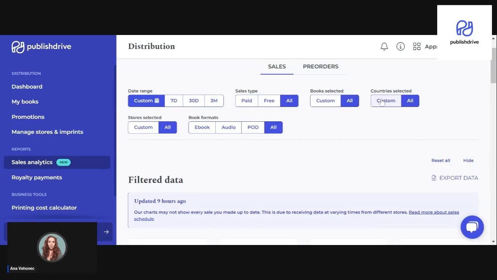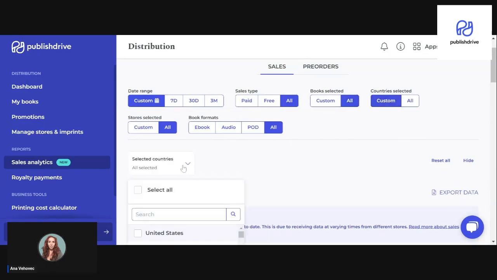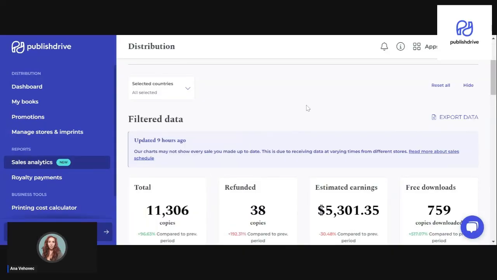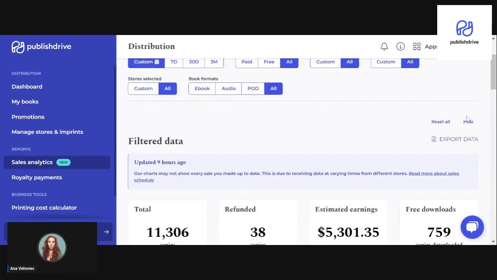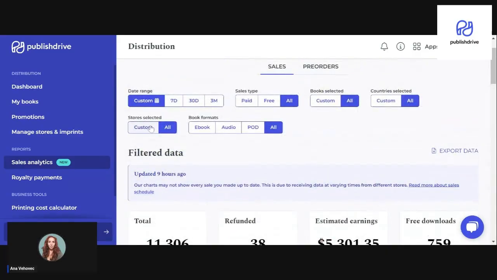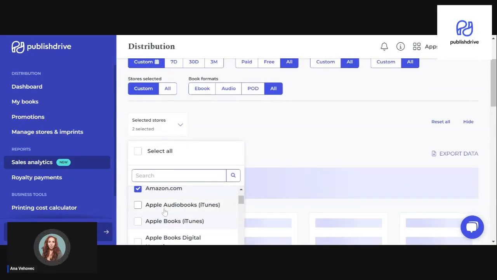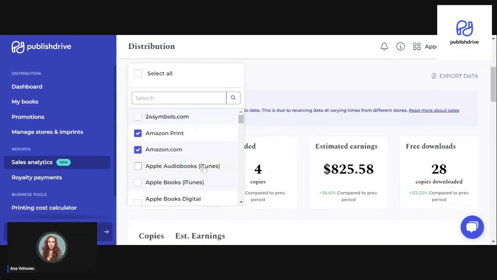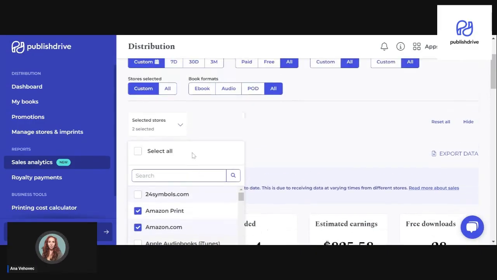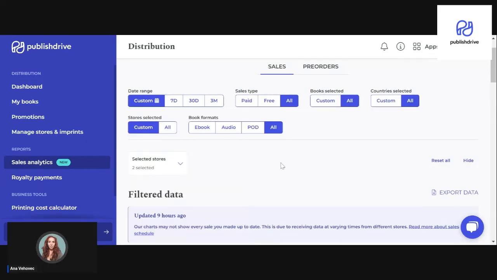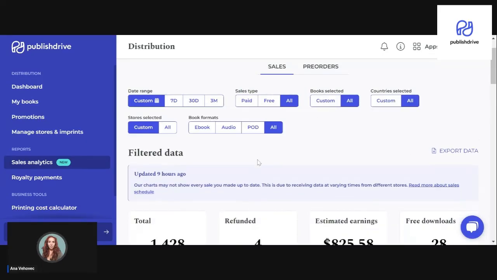The same goes for countries. You can select any country that you want to see the sales for. You can reset all of your filters. You can show the specific stores, one or multiple, it doesn't matter. So you can do any combination of stores combined with any combination of dates, with any combination of books. So generally, the reporting portion is very customizable on that front.